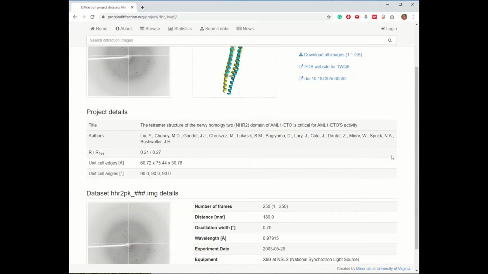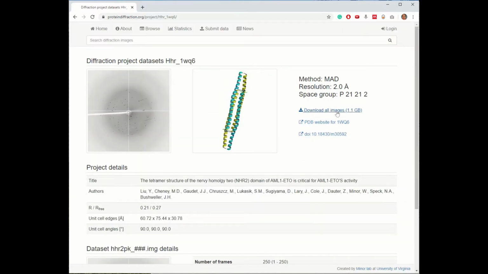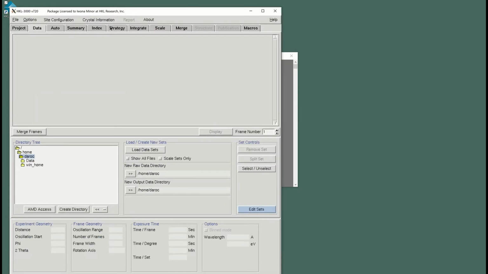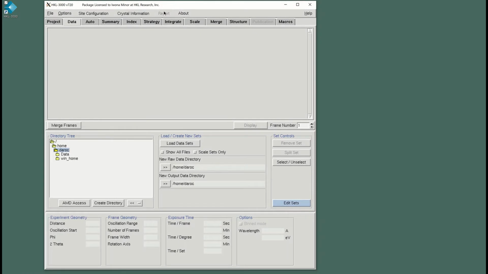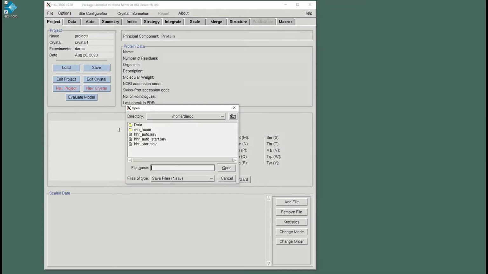When you download the data from proteindiffraction.org, it will come with the site file that defines the detector setup. This tutorial assumes that you've already scaled your data. See the links below for detailed tutorials for scaling the data in either an automatic or manual procedure. For today's tutorial, I will load already processed data using the Load button in the Project tab. Notice that loading this project will load a scaled set into the Scaled Data window.